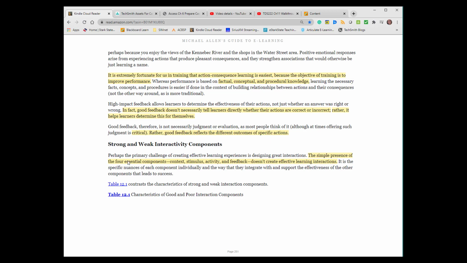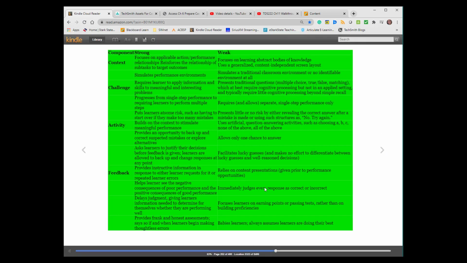The simple presence of the four components doesn't create effective learning interactions. It's the nuances of each component individually and the way that they integrate and support the effectiveness of the other components that lead to success. So we've got this horrible green. So we've got each of ours, and here is a strong and a weak pair for each. So let's just look at a couple.